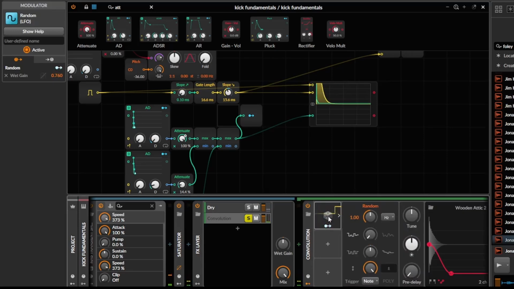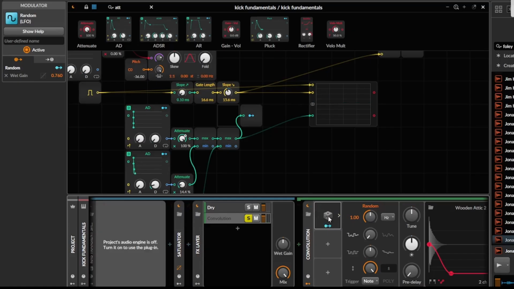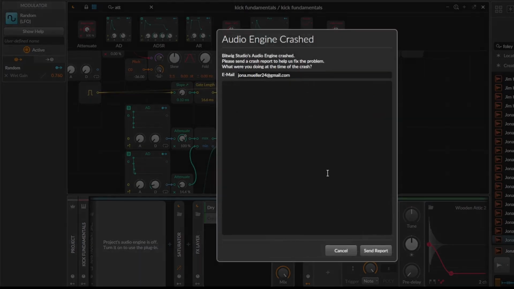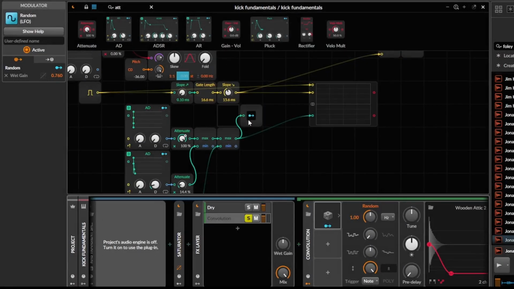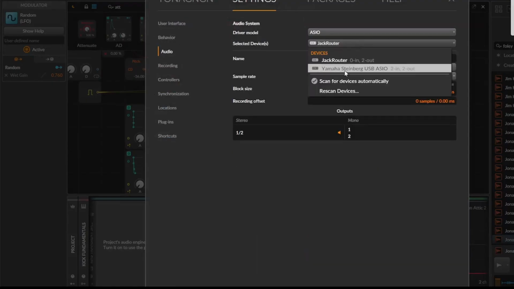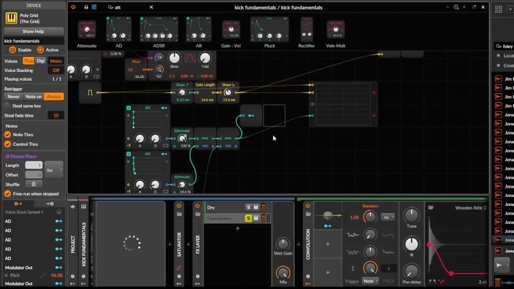Let me just restart my audio interface. Normal, don't worry about it. That's just what happens because my audio interface is a bit old. And there we go.